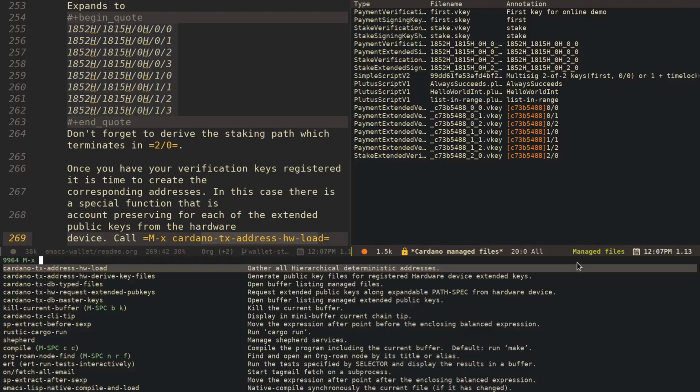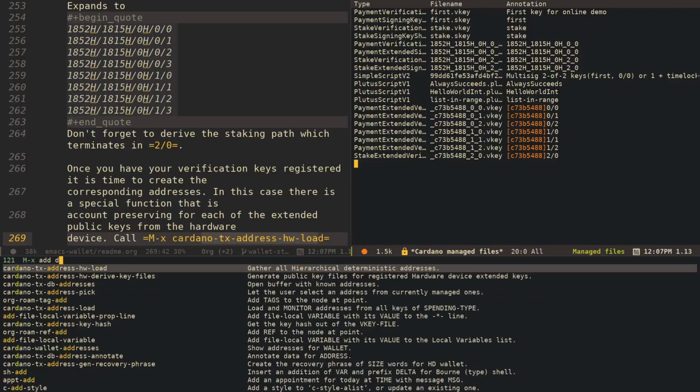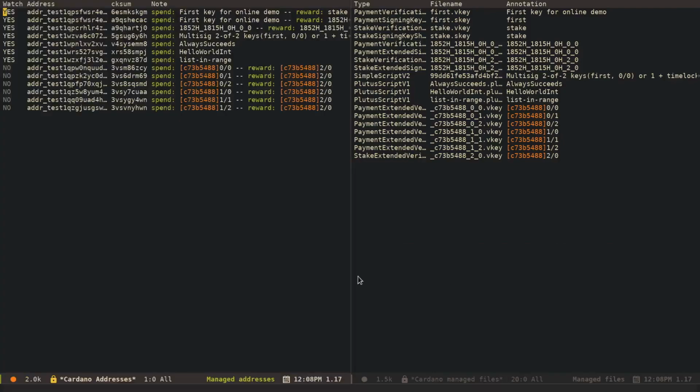With that, I can go to my address database. You see now on the right, I just created these 6 new addresses. I have a hint of which spending key is along the path and a reminder of the reward key. And I can choose to watch them as well, not watch addresses from previous demos. And with that, you can start working.